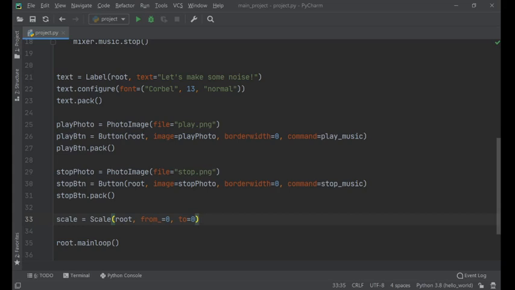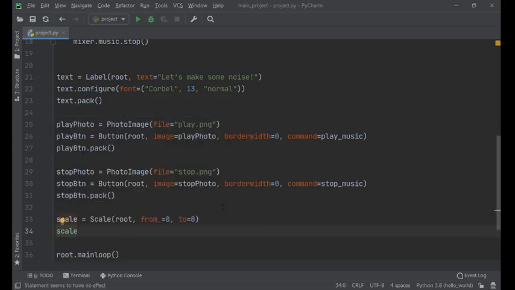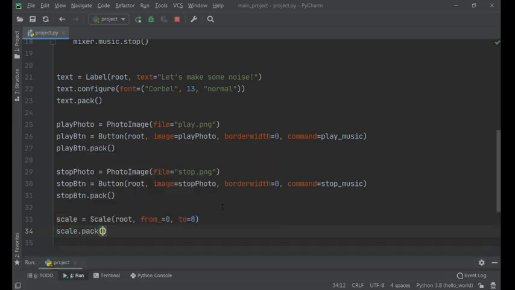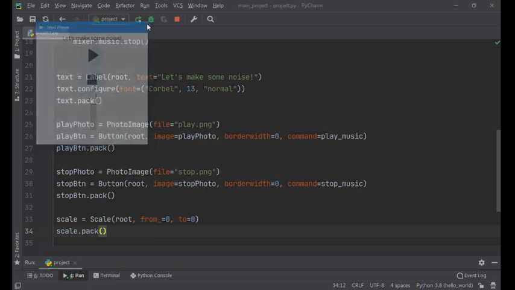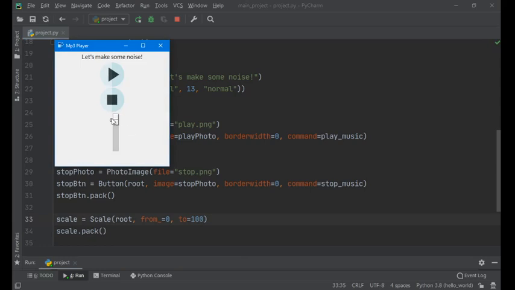Let's see what happens if we pack it. Scale dot pack. As you can see, this scale is not really oriented the way we want it to. It's just a bit weird. And the reason it's not sliding is because we made a little mistake here. It's 100, right? So if we run this, okay, it's sliding now.